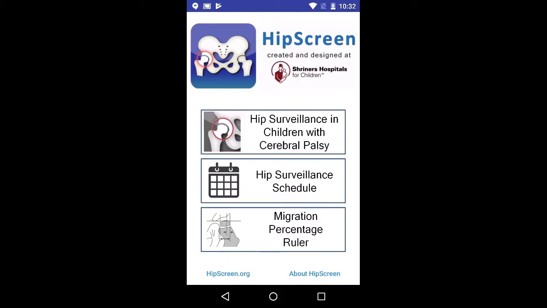After you open the HipScreen app, select the third tab to open the migration percentage ruler. The first step is to load an X-ray onto the ruler. You can do this by selecting the camera icon to take a photo of an X-ray. To reduce any concerns of health privacy, if you take a photo of an X-ray within the HipScreen app, it is not saved to your device.